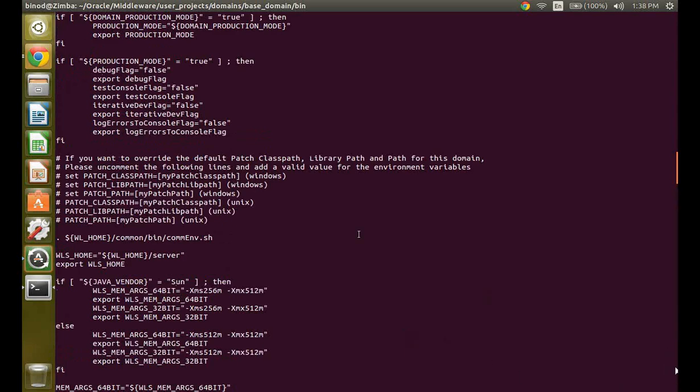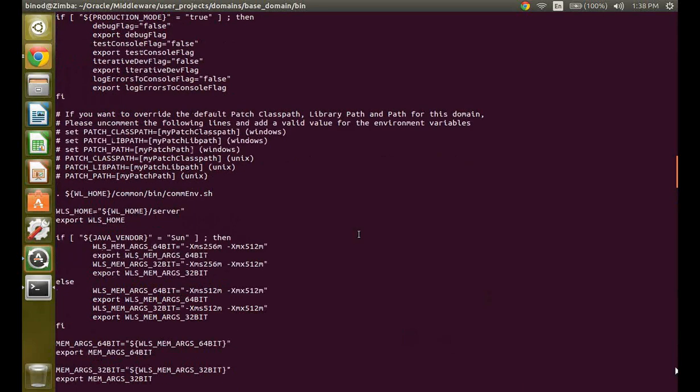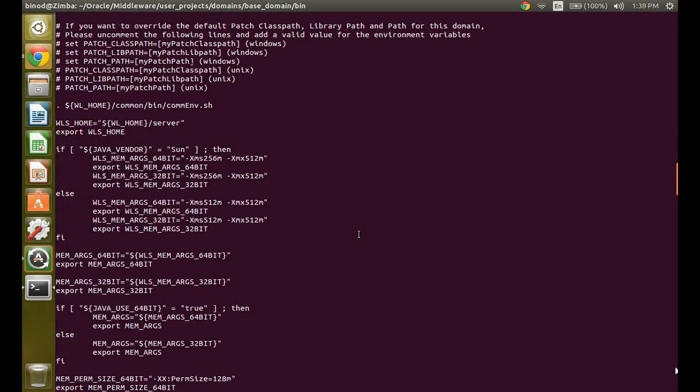How do we edit from here? We don't need to edit anything. If you want, you need to edit it and then you can change the memory settings below. To edit, vi setDomainEnv.sh, right? Right.